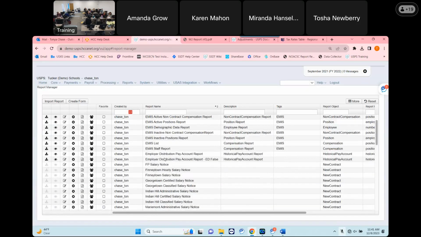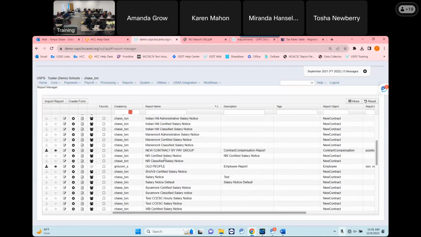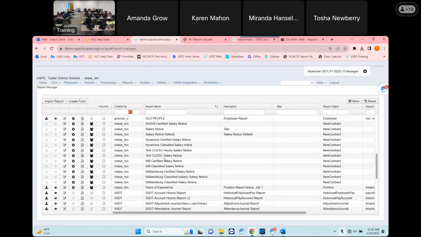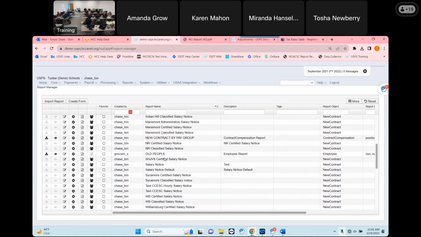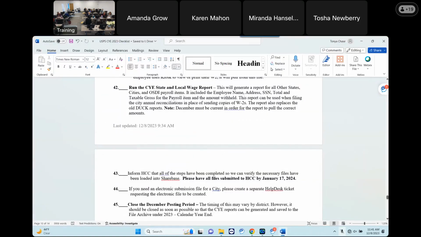I have no idea if it's in here. It's probably not. Nope. But it should be called something to the effect of, what should I call it? CYE, state and local wage report. Maybe it just says state and local wage report. Maybe it says duck report.